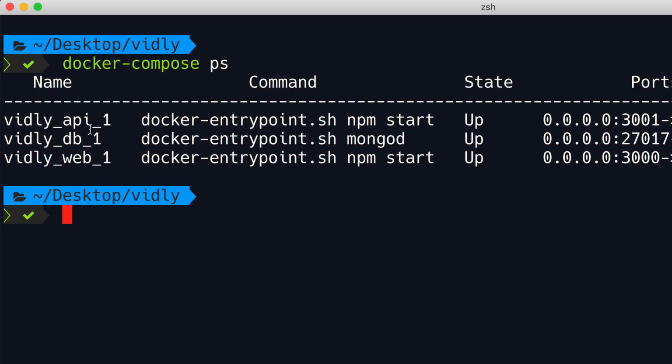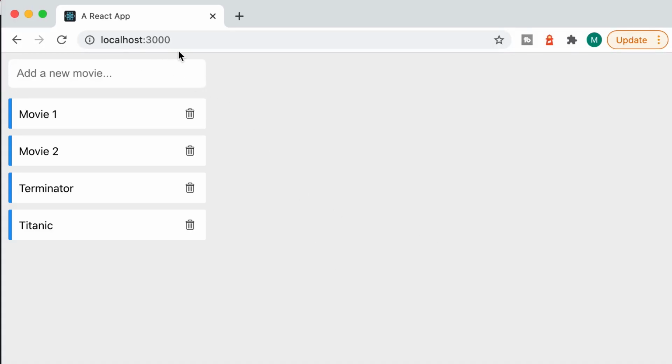So here you can see the container. You can see what command started that container. So for our API, that was npm start. For our database, that was mongod, or Mongo daemon process. And for our web frontend, that was npm start as well. You can see all these containers are up and running. And over here, you can see port mappings. So now if we go to localhost port 3000, we can see our application.